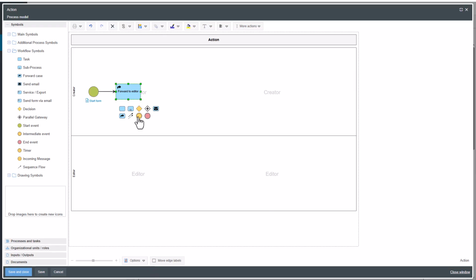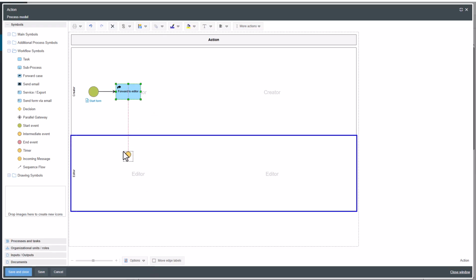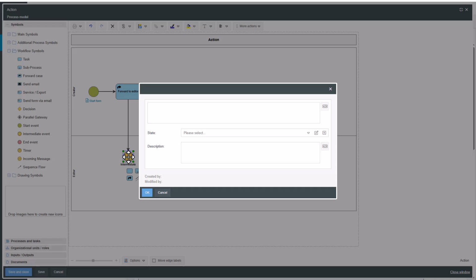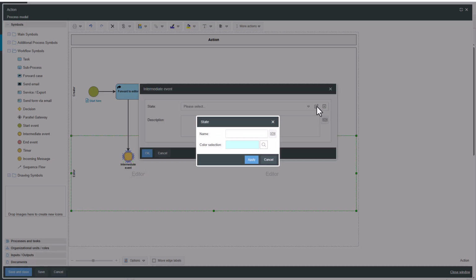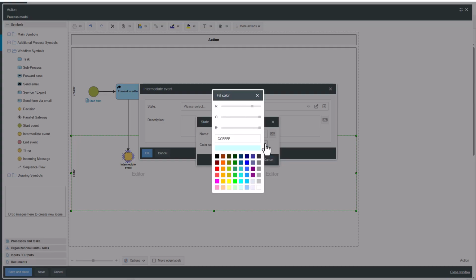Once the action has been created, the intermediate event changes the workflow status to action created. You can change the color here, which is displayed next to the status in the case list.